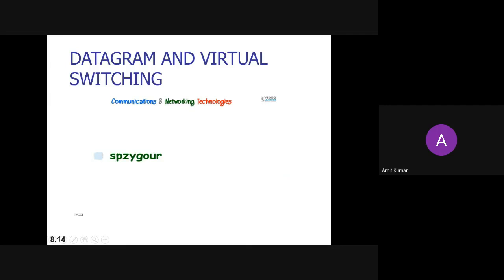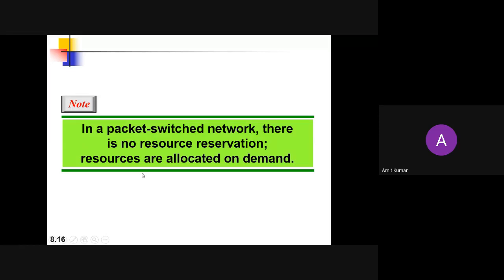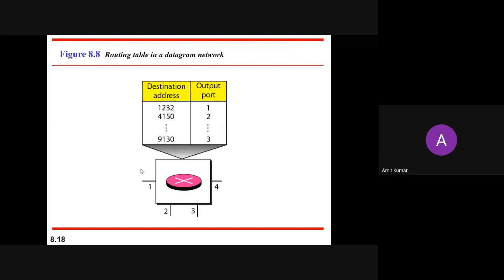We are going to see the delay diagram on this one, but I just want to share how this is done. The first reservation phase is not there and the tear down phase is not there. So these two phases are not there in this type of switching network. Now we move to the second topic, that is the routing table.